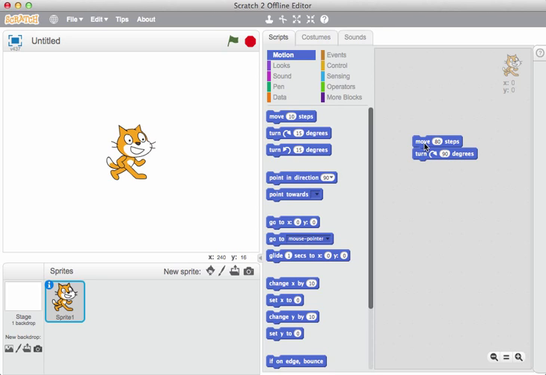So now when I click on this, cat moves, turns, moves, turns, moves, turns, moves, turns, and it's back to where it started. But I don't want to have to keep clicking this. What I'd like it to do is just do this all in one fell swoop.